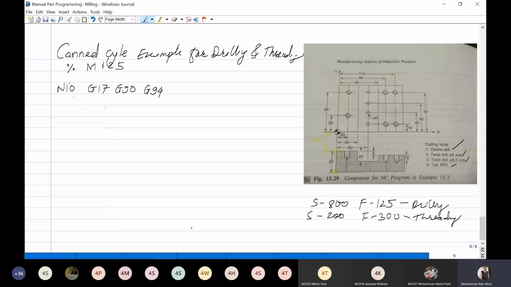G17 we are considering this as an XY plane. G90 as your absolute coordinate system. You are considering G94, that is we are considering that this is in mm per minute, and then G71, that is for metric unit. We are considering all these dimensions are in mm. Then after this we will use G55 to save this work zero. Okay. Then after this we will give the tool number.